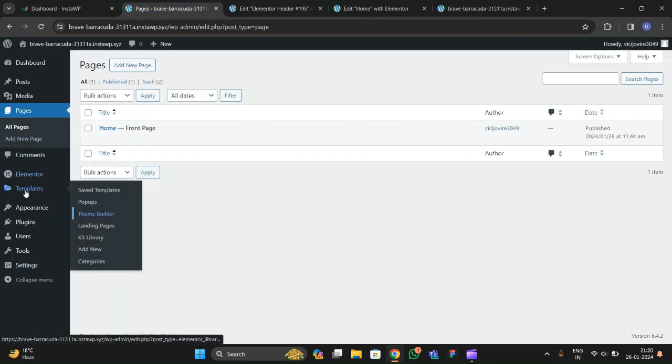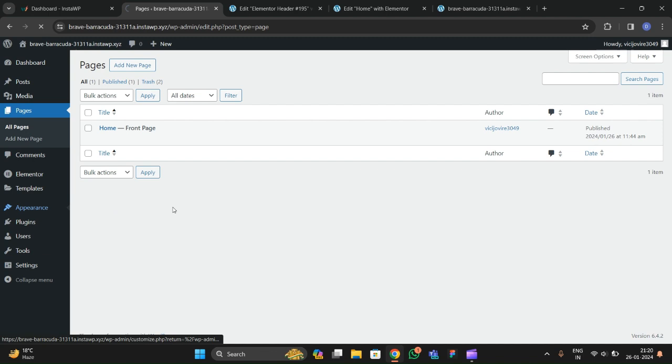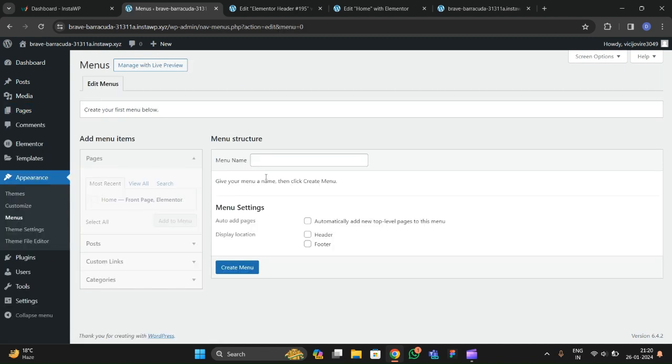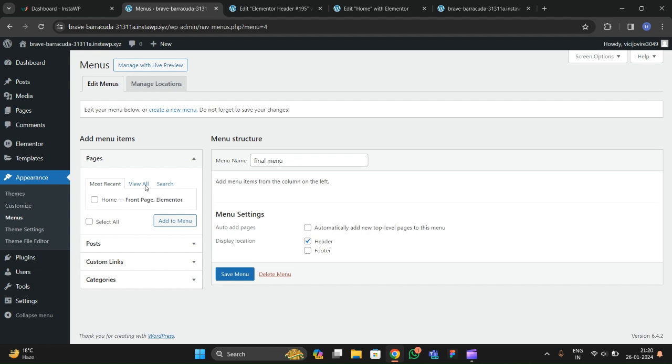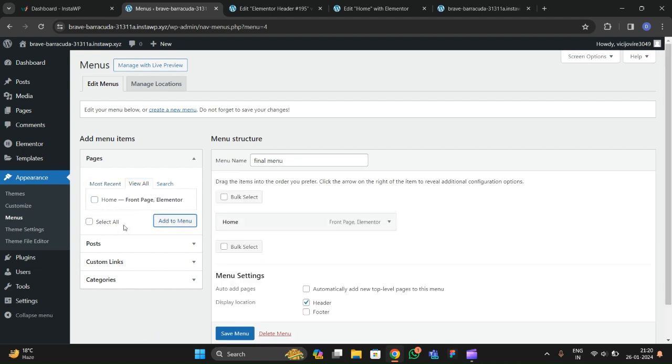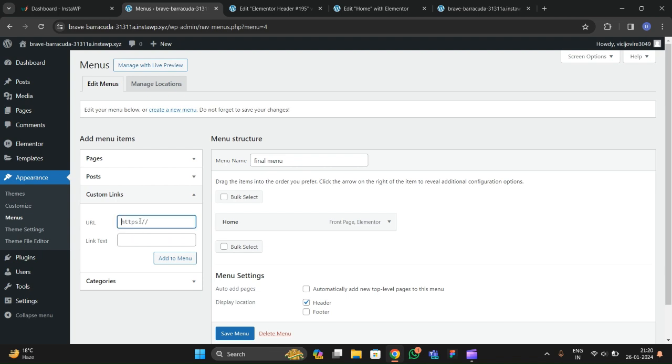Okay, so before making the header, we have to make some menus. So let's go to the menu quickly, and inside this add the menu, and choose the header and create menu. Then go to view all, and from here choose the home and add to menu. After that, we have to go to the custom links, and here we're gonna write about, and for the link tag write about.